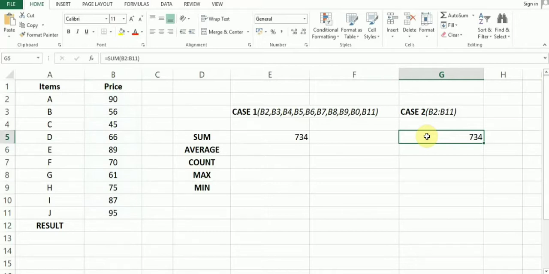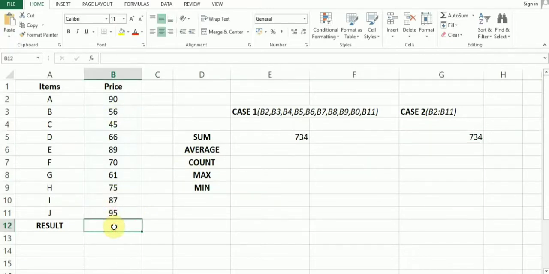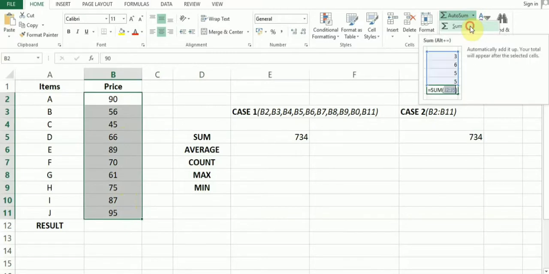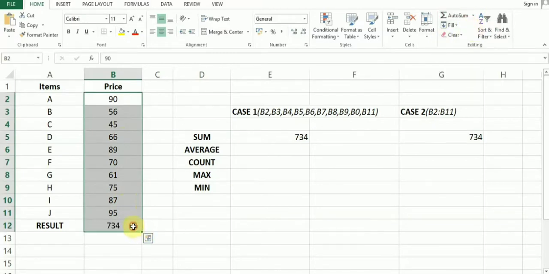We do have another method to check whether we have done it correctly or not. What you can do is click on a cell where you want a result, or otherwise just select all the price list, go to AutoSum, click on sum. You can see it has displayed the result.